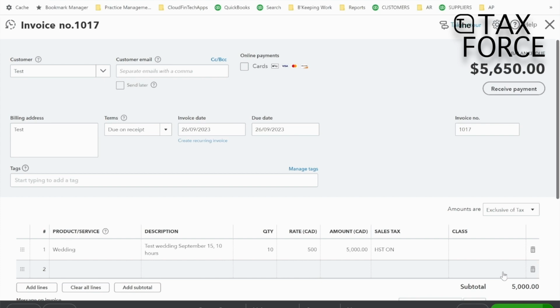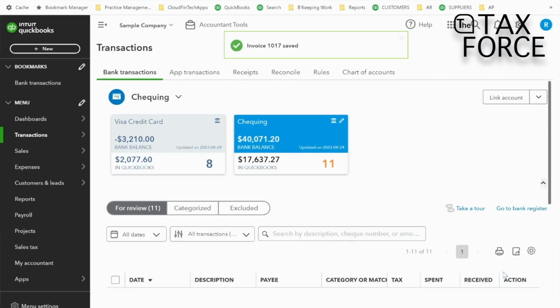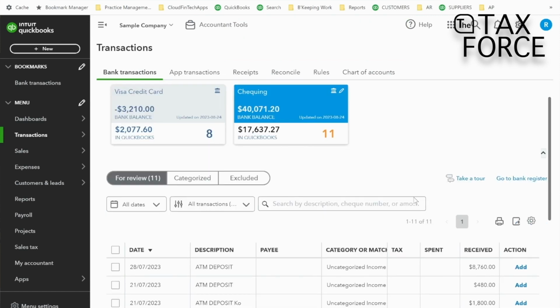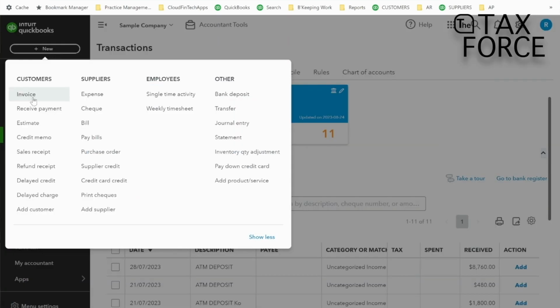So what's happened now is my income's gone up, and my accounts receivable's gone up, and my HST collected has gone up. Okay, so now I'm looking at my bank feed and I see, oh, Test actually paid me $87.60, so that invoice that I sent Test was wrong. So now I want to find the invoice. So what I can do here is click the new button, find that invoice by clicking invoice.